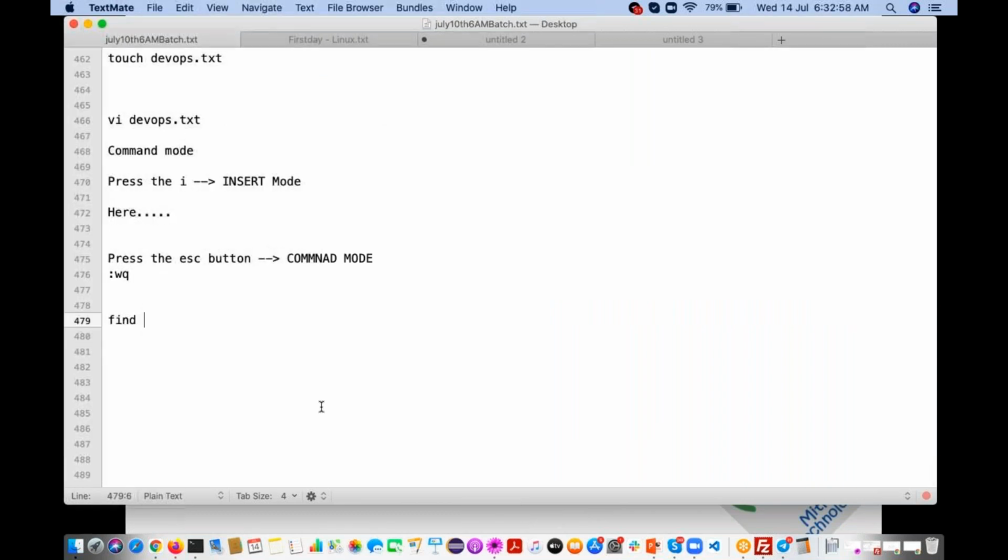So I have one important interview question: how to find all the empty files in the current directory? This is the question. The answer we already know. If you want to search any file or directory in a Linux server, we use the find command. Find, and where you want to search, you have to specify that. Where do you want to search?